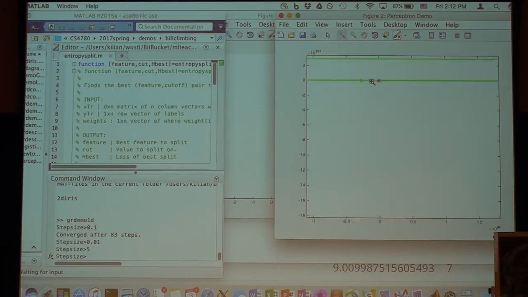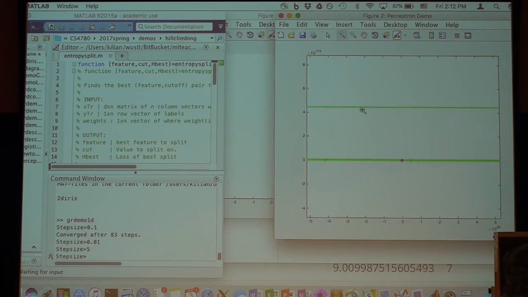Come on, where is it? I see something, I'm hopeful. Right, so I'm really, really out there. All right, so you get the point, right?